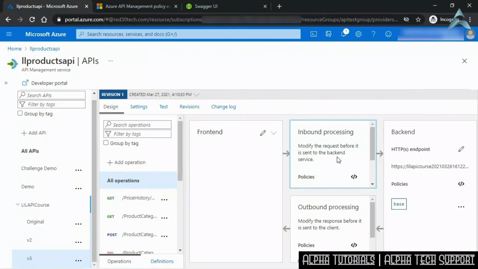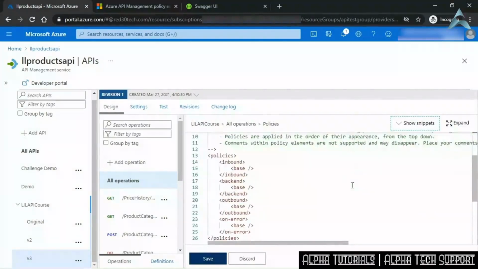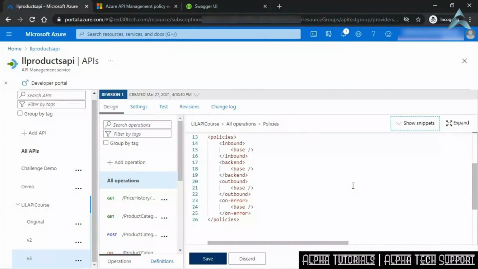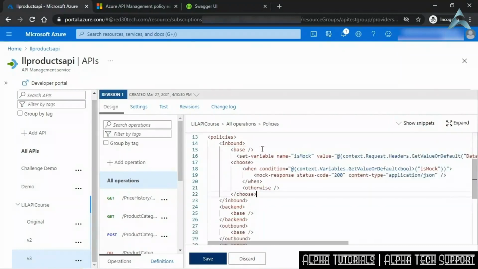To open the policy editor, we can use this code icon here. And in here, we have the policies for all operations, so this is API-wide. Although, keep in mind that this is only for version 3, as we are working with version 3 right now. Here, we have inbound policies, backend policies, outbound, and on error. Now, any policy that we set in the inbound will be executed on the inbound section. Let's go ahead and add our policy.